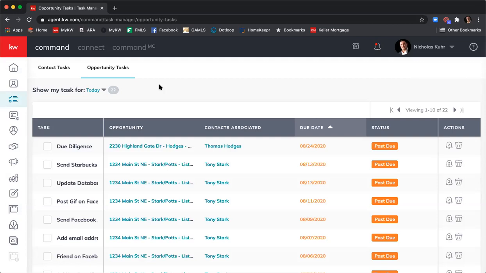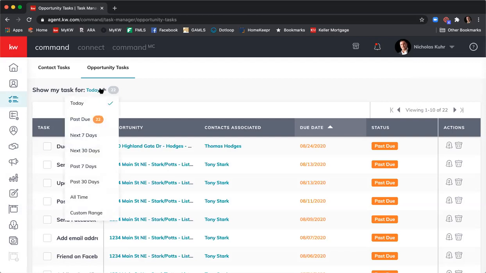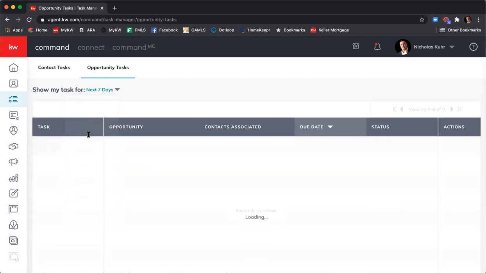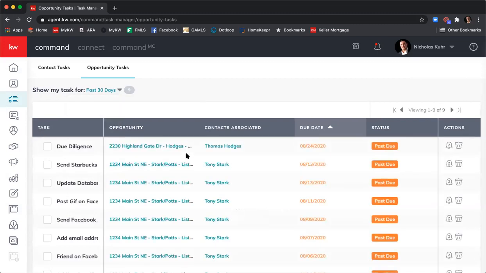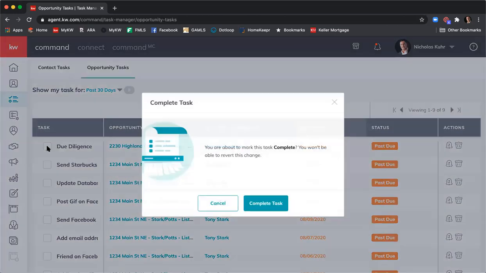We'll spend a lot more time on this in TCO3, but it's just a great way for you to manage your business and manage those relationships without having to keep a bunch of stuff in your head or keep a long to-do list. And again, you can show your past due, and any tasks that you have for the next week. So if you want to get ahead of yourself or get ahead of your schedule, past 30 days.